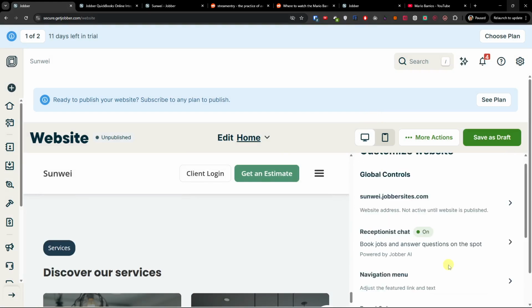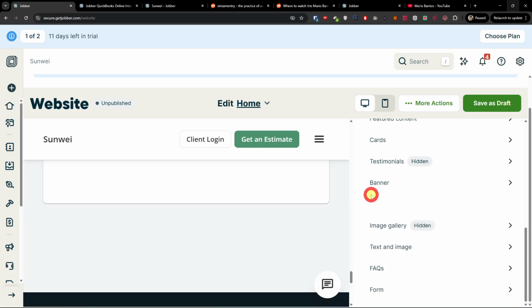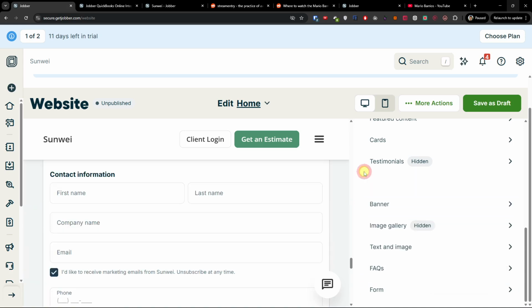Now what I can do then is take the cards and move them, right? So that's something that you can do.